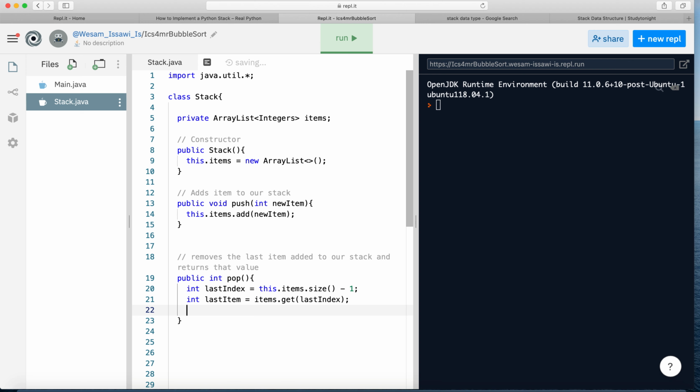And now we have to remove that last item. So we say this.items.remove and send in the index, which is our last index. And then we return the last item. Okay.